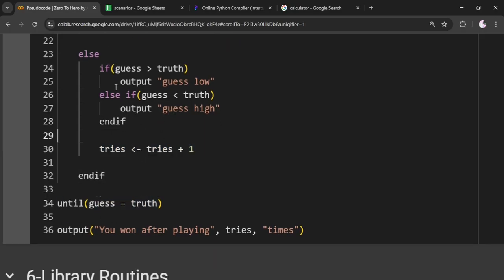That is why you don't see the third condition here, because we can just output it afterwards, outside the loop, because this line will only run when line 34 is done. That means eventually, when guess becomes equal to truth, this line would be output. So you don't need to put this inside the loop, as in: if guess is equal to truth, then output, etc.